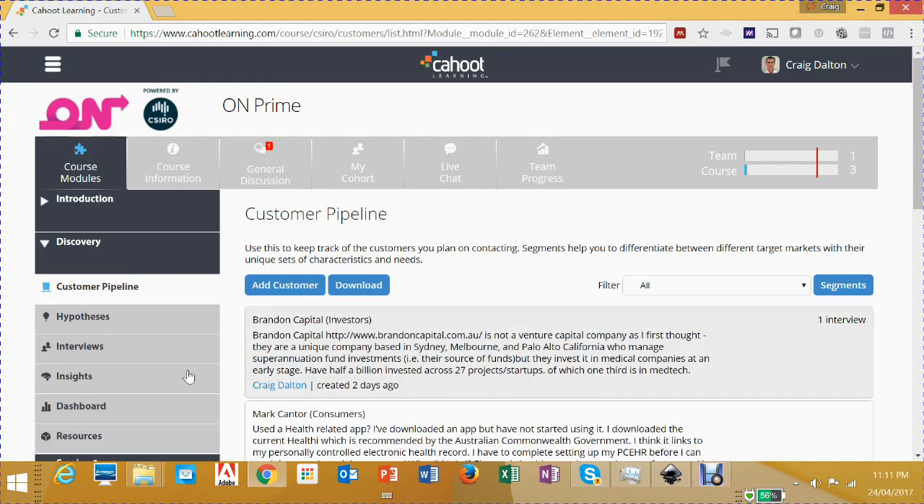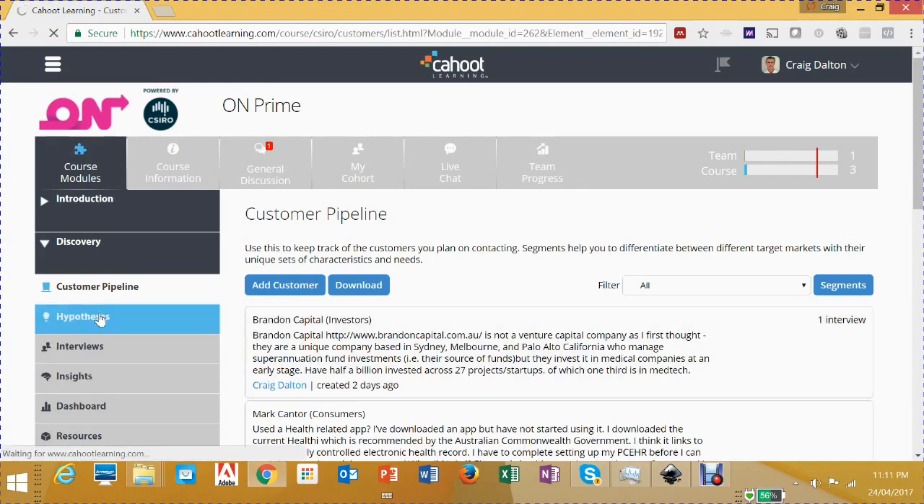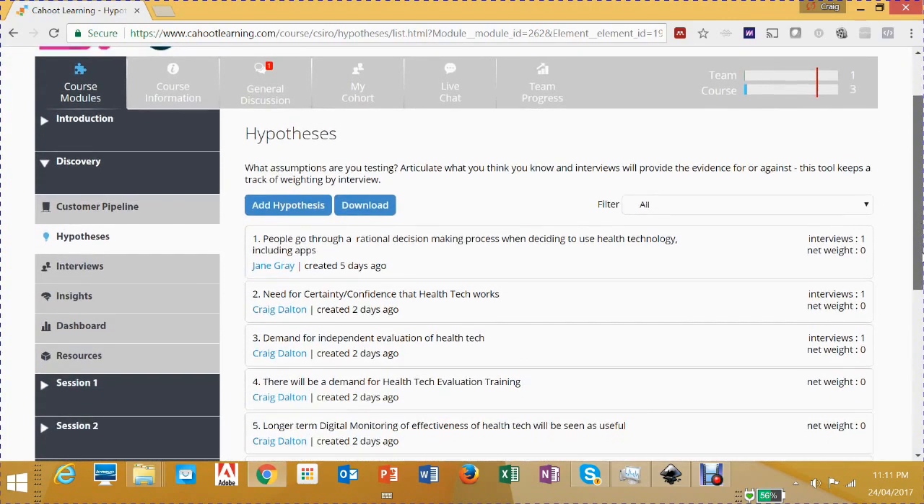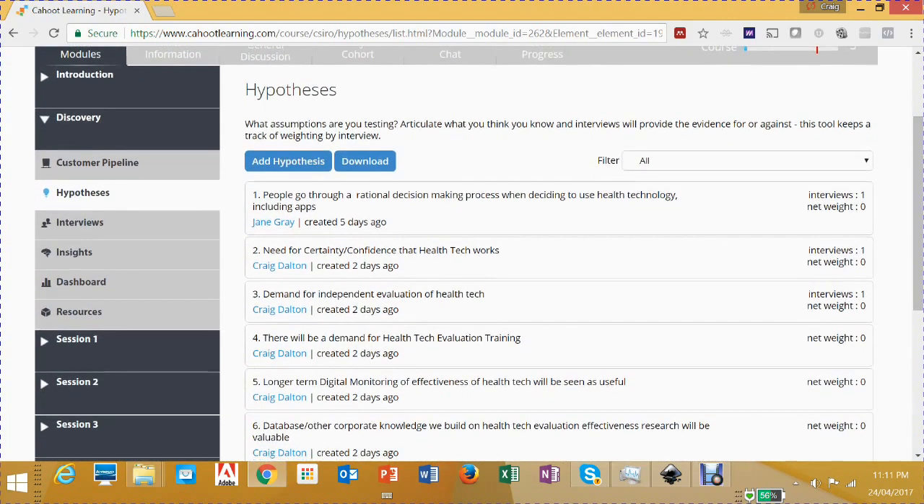Okay, but then we also have these hypotheses here, and I've added some hypotheses, Jane's added some hypotheses here, and you can see Jane's: people go through a rational decision-making process when you decide to use health technology, including apps. I've put, and these are hypotheses about the customer pain points or gains that we produced during the immersive, for example, that there's a need for certainty or confidence that the health tech works. This is a hypothesis we want to test through the customer interviews. That there might be demand for independent evaluation of health tech.